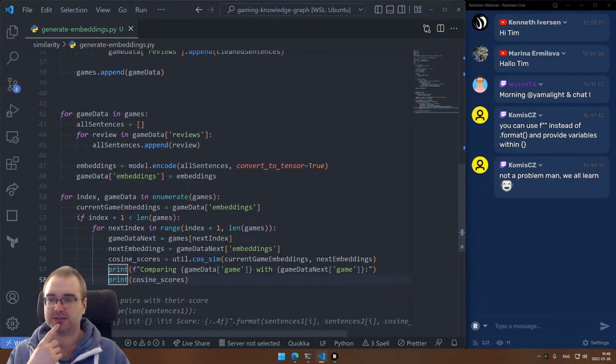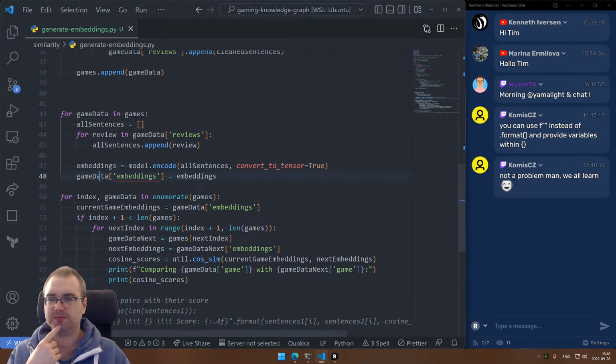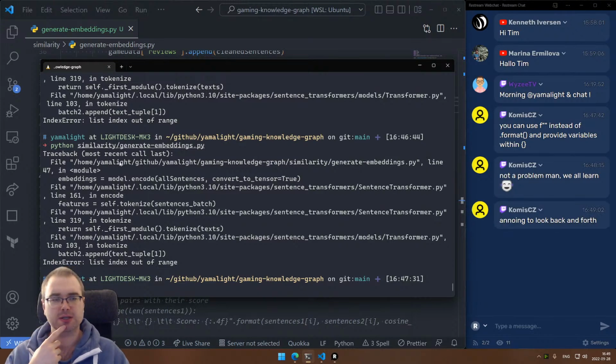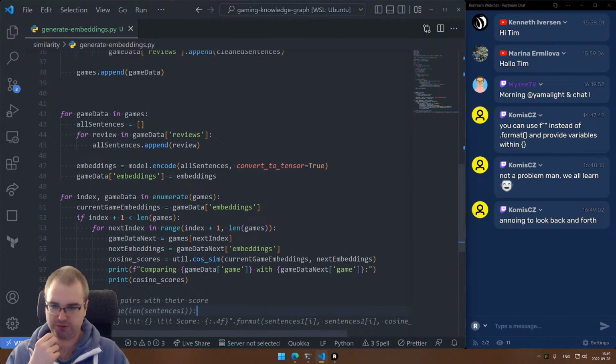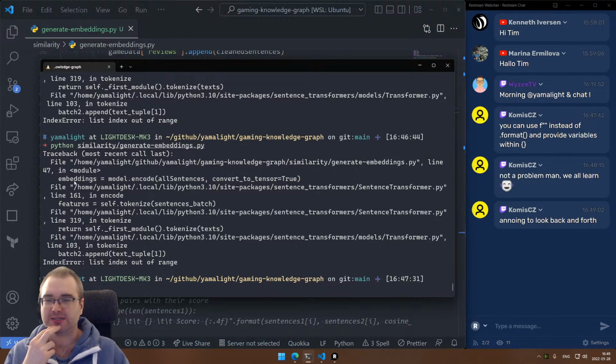Why the hell does it embeddings all sentences? So what? Game data embeddings. Yeah. So why is it erroring out now? It says. Annoying to look back and forth. Oh yeah, absolutely. I mean, it is a lot easier to read everything when it's from left to right. I totally agree on that. So it is embeddings, model and code all sentences. It is for some reason complains about this, and it says that index is out of range.